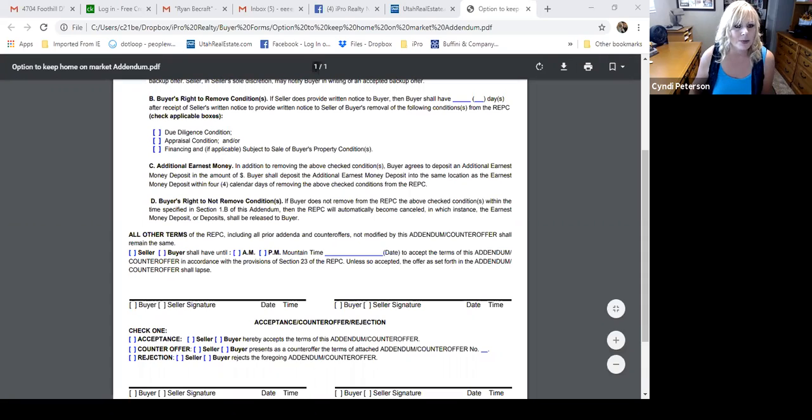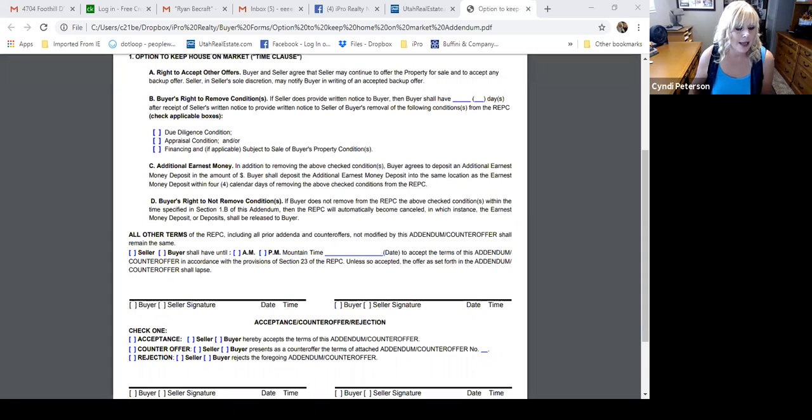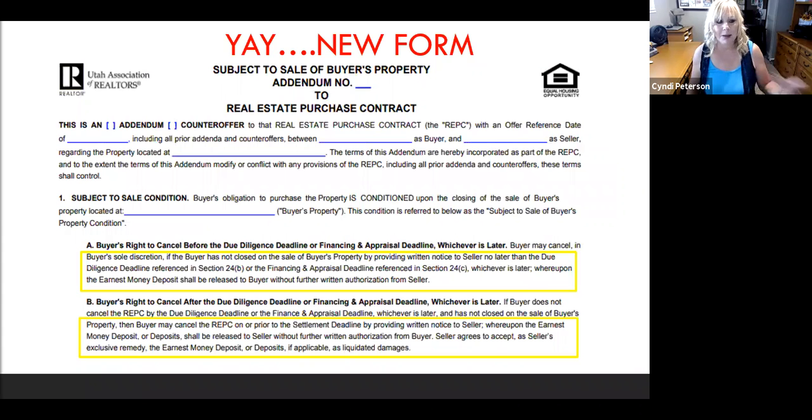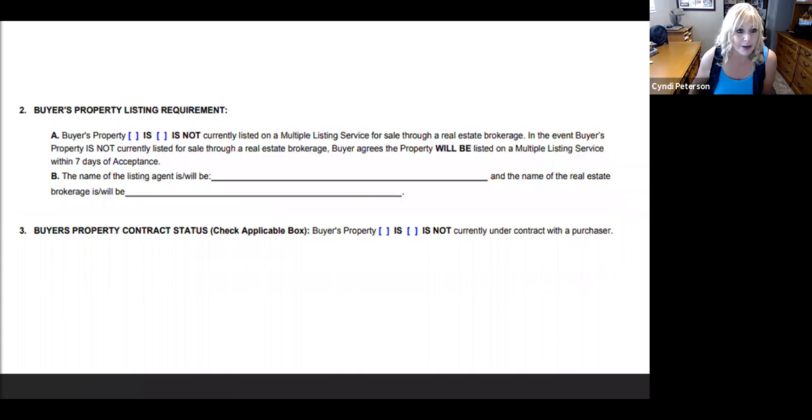And when we're talking about these, the reason I put these forms in here as we're going through the REPC is because it kind of, to me, makes a little more sense of each section we go through, what it is that goes with that. So that is the new form, the subject to the buyer's property selling. So that one is actually better.